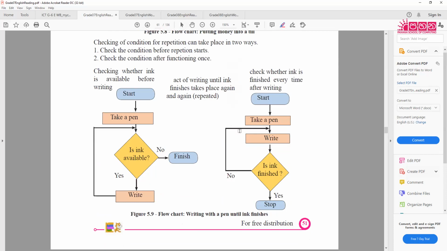You take a pen and you are trying to write. If you have ink only, you can write, otherwise you can't. And the second one, what you see here, you start to write and then you check the condition. So all these possibilities are there.